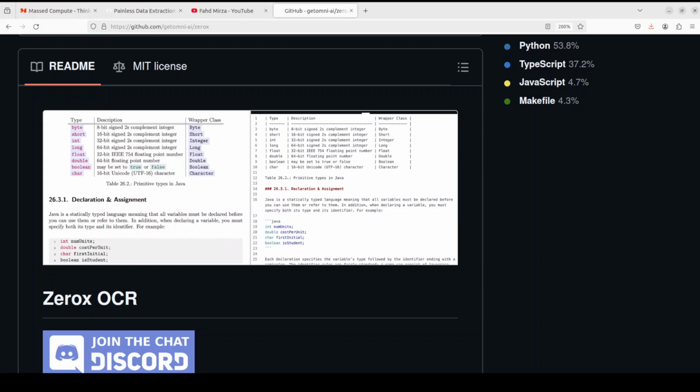In this video, I'm going to present you yet another tool for OCR with the help of AI. This tool is called Xerox OCR and it claims to be one of the easiest tools out there to do optical character recognition on documents.